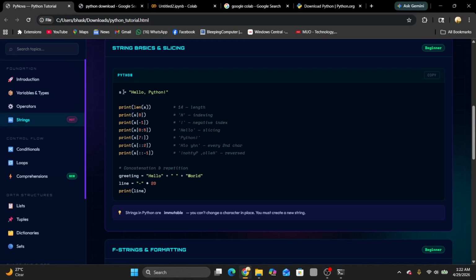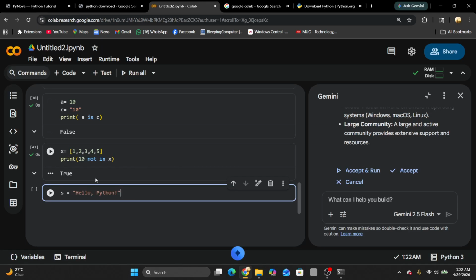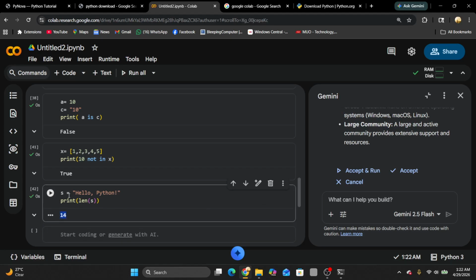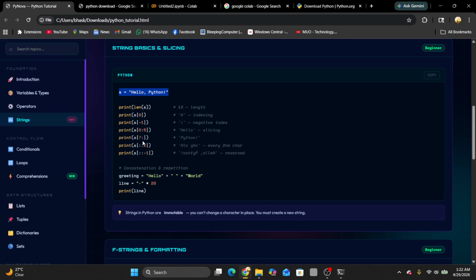So here, s is a variable which stores the value "hello Python", and it is written in inverted commas. That means basically it is a string. Okay, so s is a string. You can also print the length of s. So print using the len function, len of s. That means what is the length of s? The length of s is 14, meaning 14 characters are here. So you can check the length of any string.